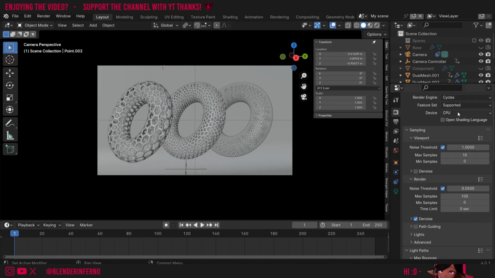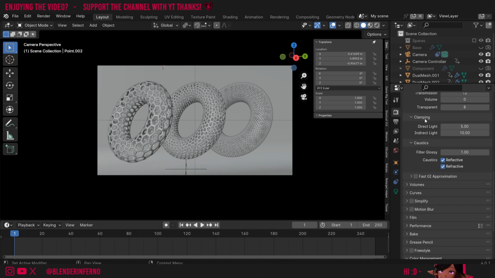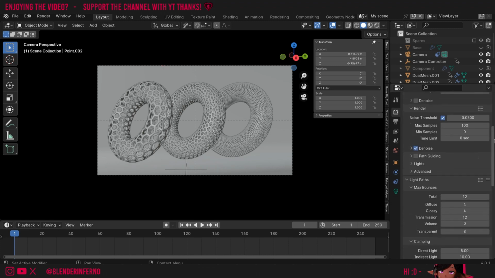Also, if you have a GPU, this would be the time to change the GPU compute. But I'm going to keep mine on CPU. I'm also in Cycles. Also, you can set your clamping direct light to 5 to speed things up a little bit. And now we should be ready to render.